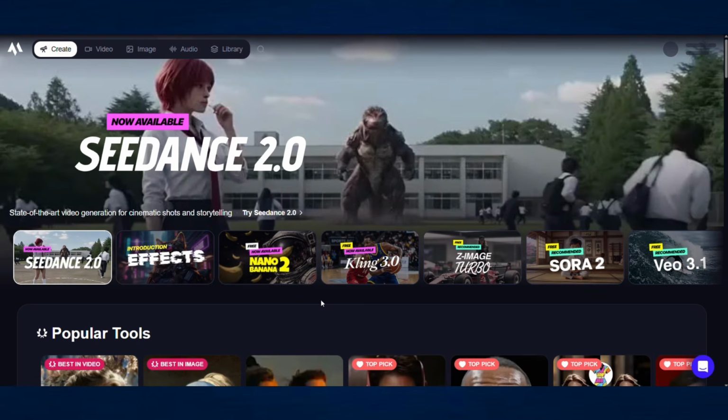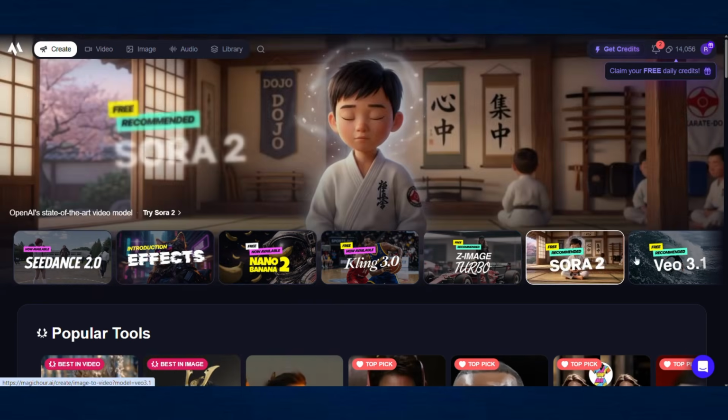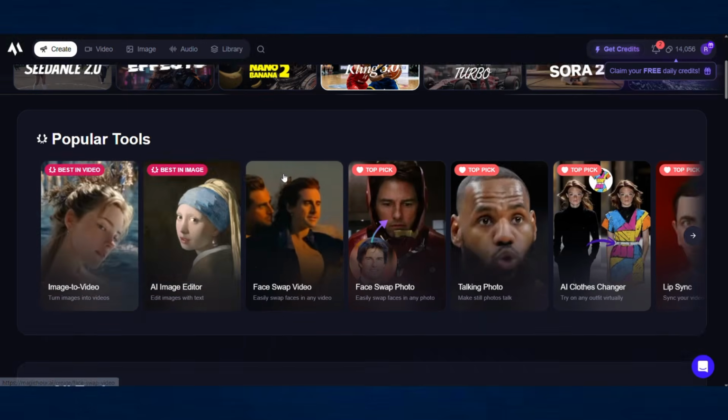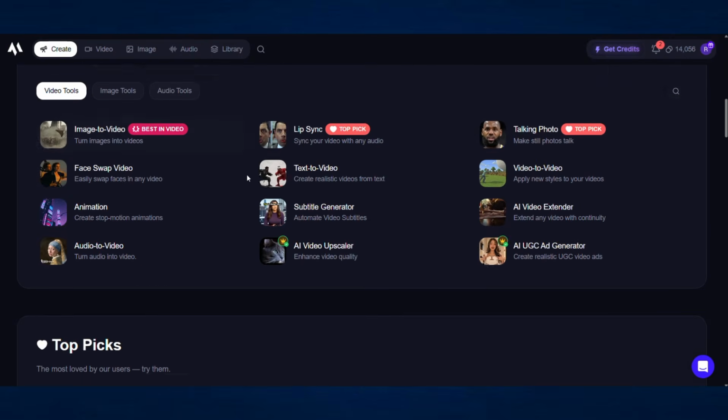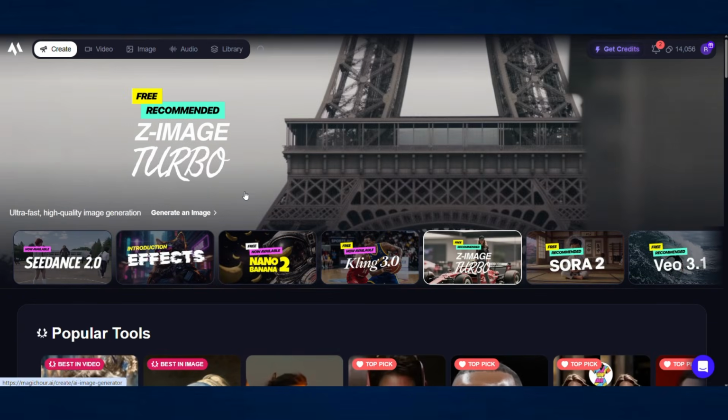MagicHour is an all-in-one AI platform where you get access to multiple image and video generation models in one place. And it also comes with ready-made templates, making it even easier to create content. Let me show you how it works.